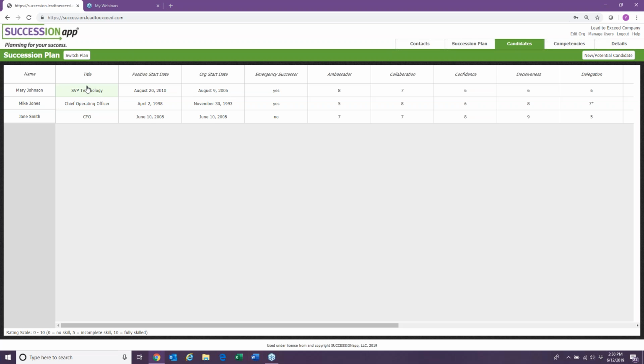Can I add just someone who might be an emergency successor? Absolutely. It would be good to have something in there, and just put emergency successor only. I'll show you that in the development plan area.